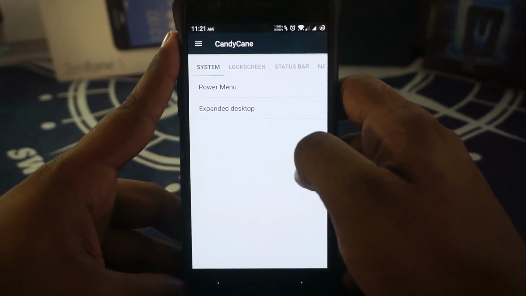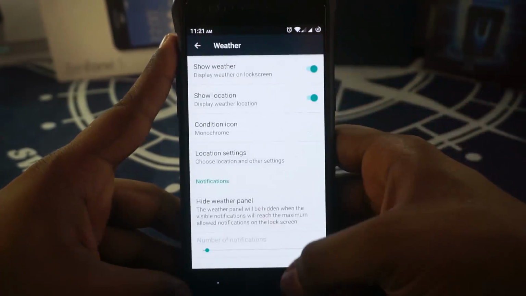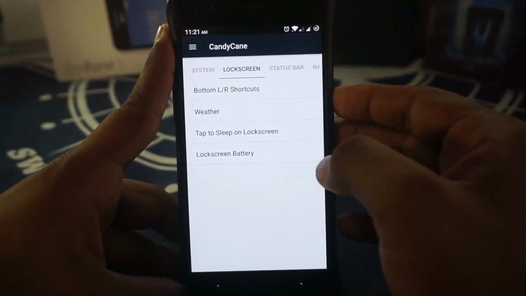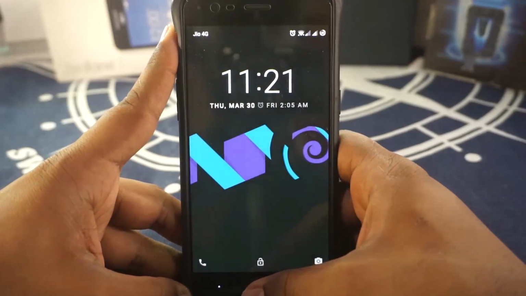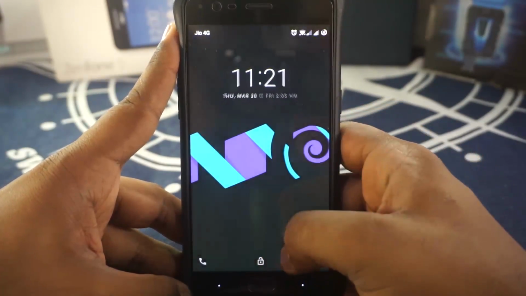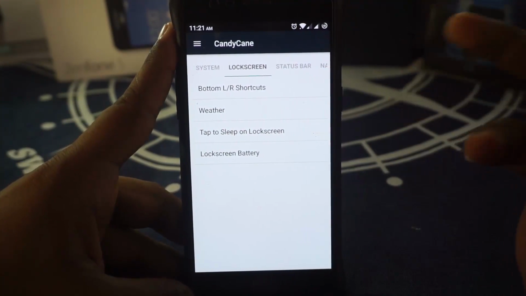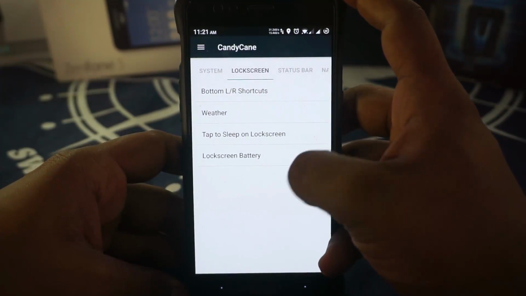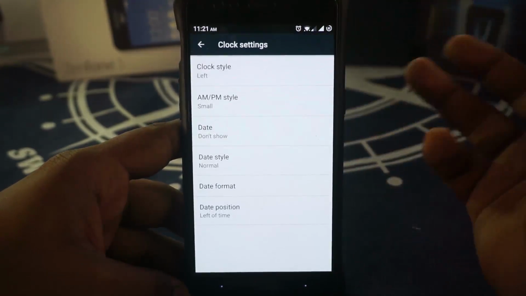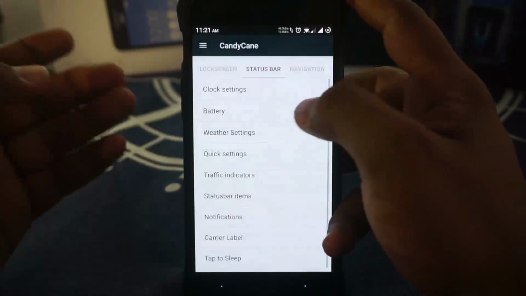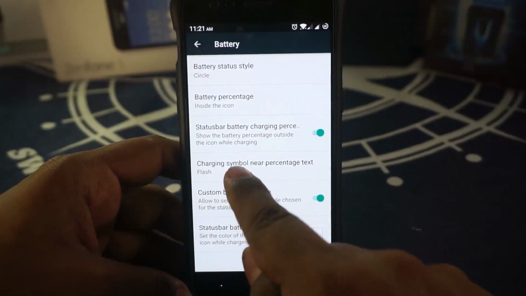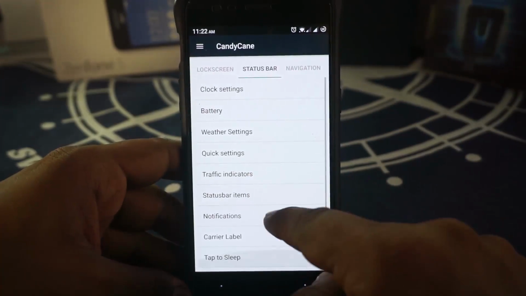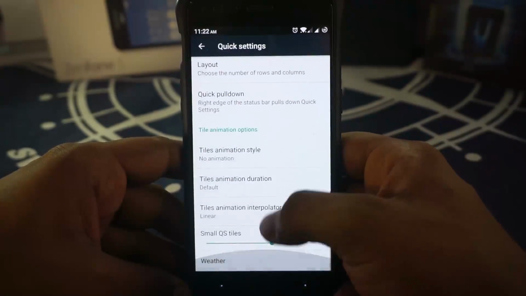Apart from that, there is extended desktop mode. Lock screen options are available even with weather, but I have never been able to get the weather on the lock screen, so I'm not sure if that is even a feature which is working. I couldn't get it working, but I'm pretty sure that is maybe because of location stuff. So yeah, tap on lock screen battery icon or battery information can be there. Status bar options does have a lot of options like clock settings, all of that is available. Battery stuff is customizable, even with the custom battery symbol, charging symbol with flash or tilde, that is something which is available. Traffic indicators, quick setting panel is there, and there is a lot of things which can go on with this.